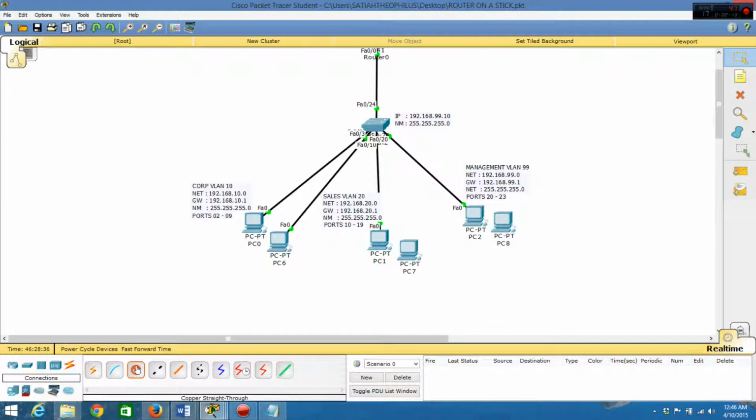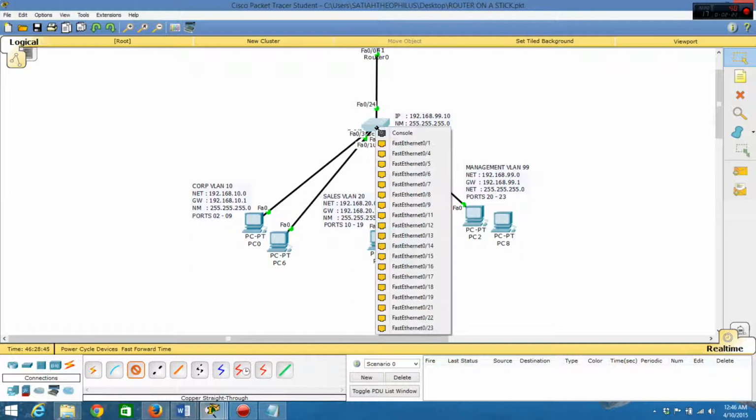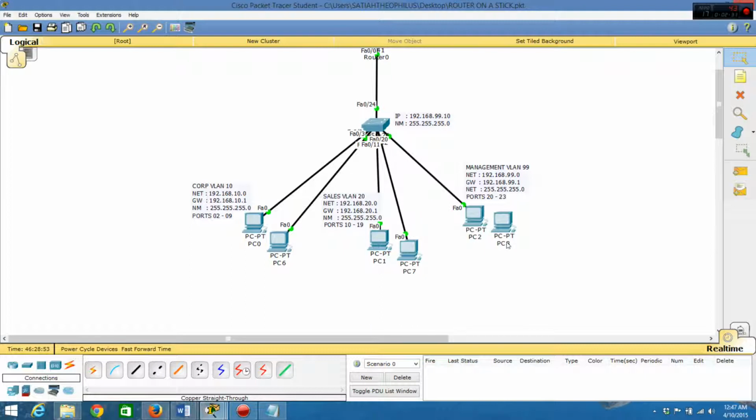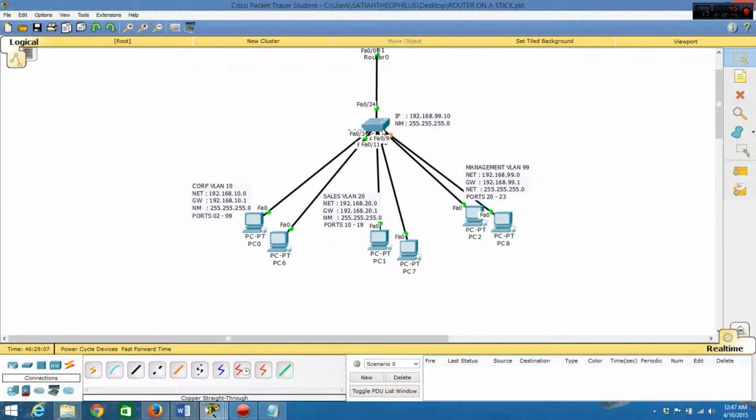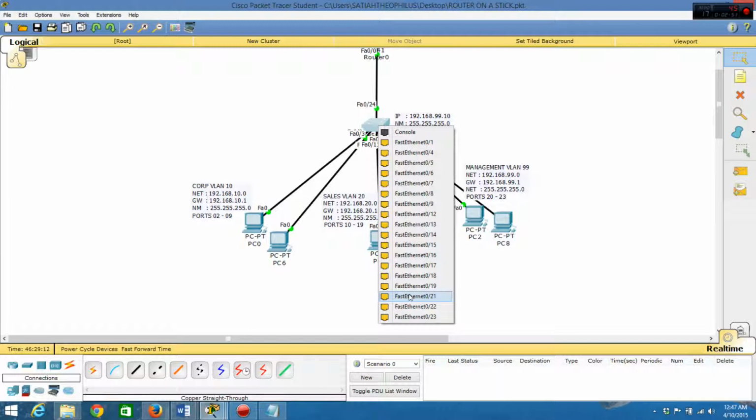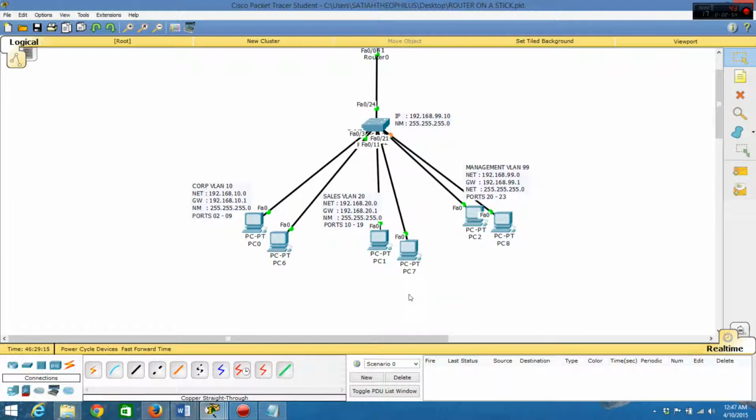The same goes for the sales VLAN. As you can see, ports 10 through 19 belong to VLAN 20. Port 10 is in use, so I'm going to pick the next available within that range, which is 11. For the management VLAN, I didn't configure DHCP for that network address, so we'll have to go in and statically assign an IP address to that computer. That will be port 21.